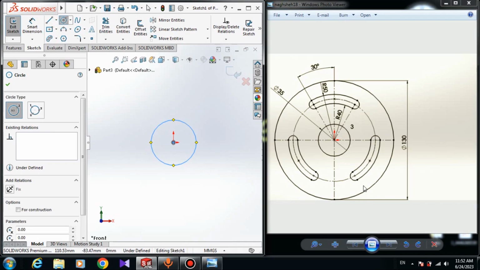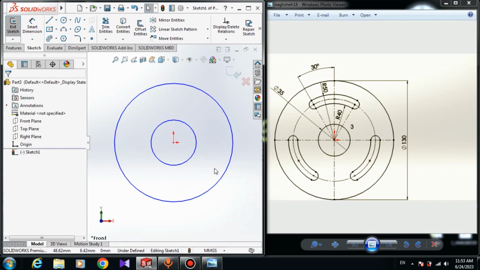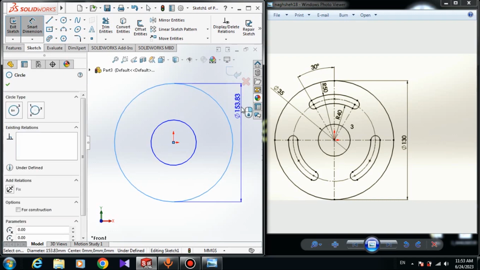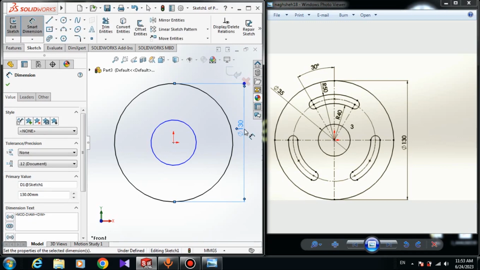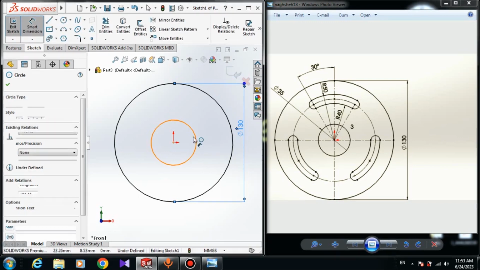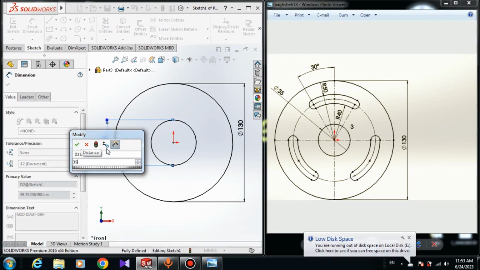I draw a circle. And here we have a bigger circle. So here I draw another circle. And right click and select, and you will exit the circle tool. And you have to give the bigger circle a dimension of 130 millimeter. So here I choose Smart Dimension and I give this circle a dimension of 130 millimeter. And I give this circle a dimension of 35 millimeter.